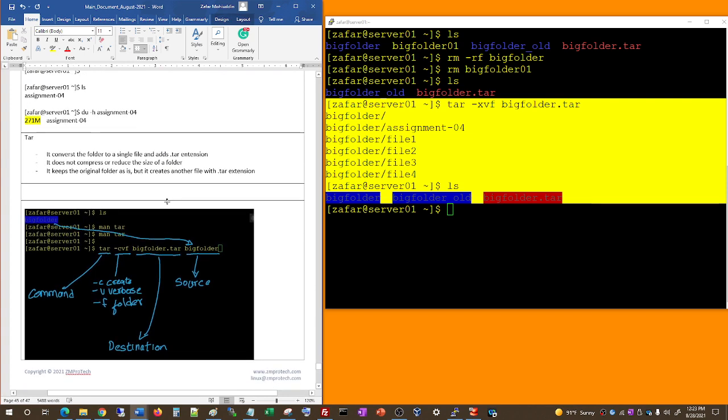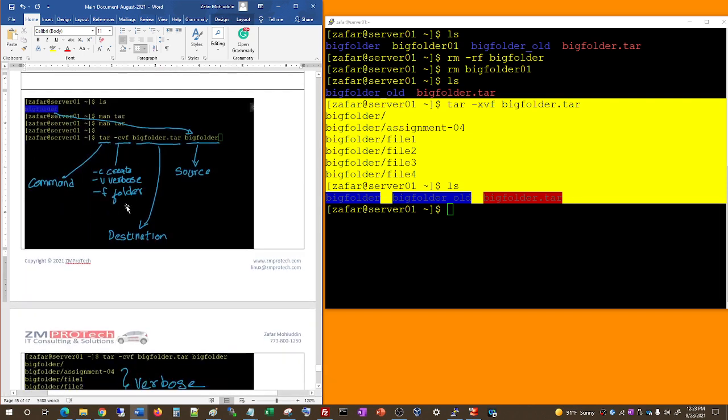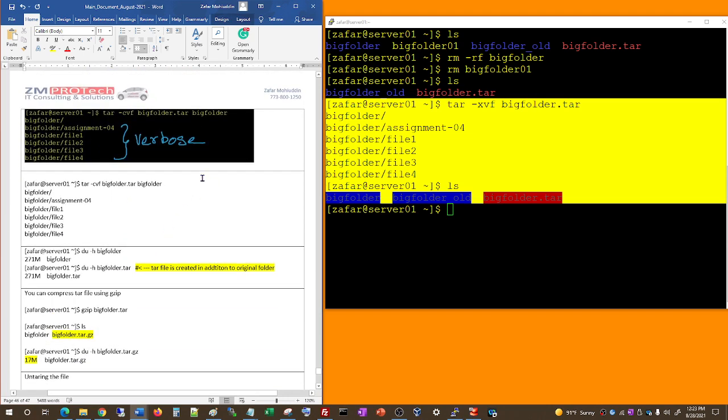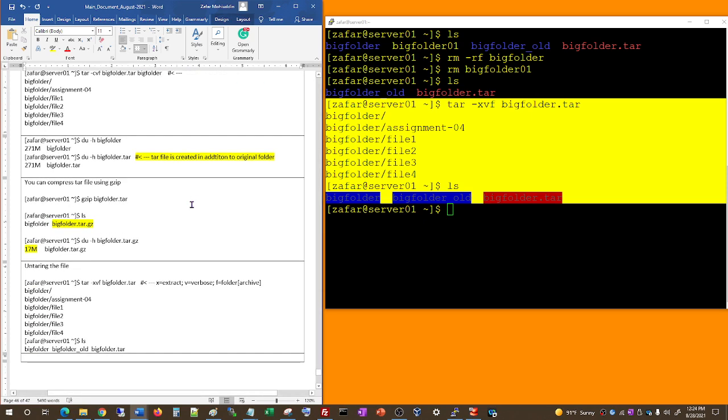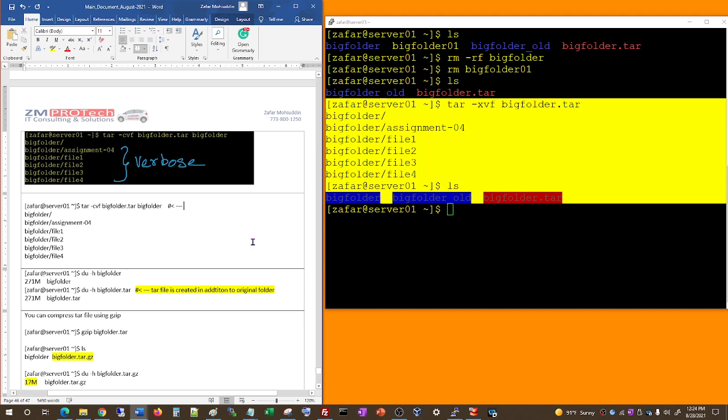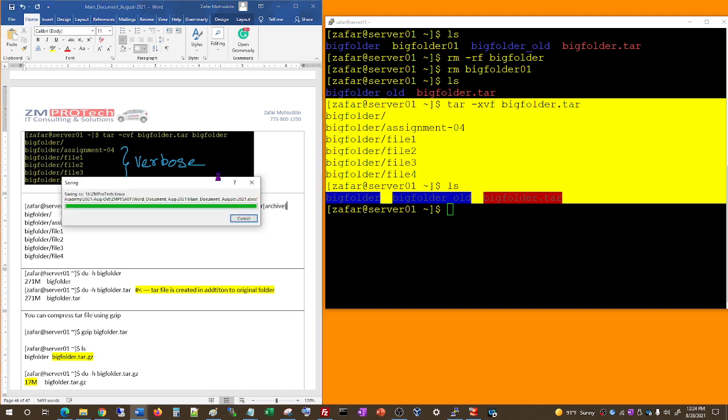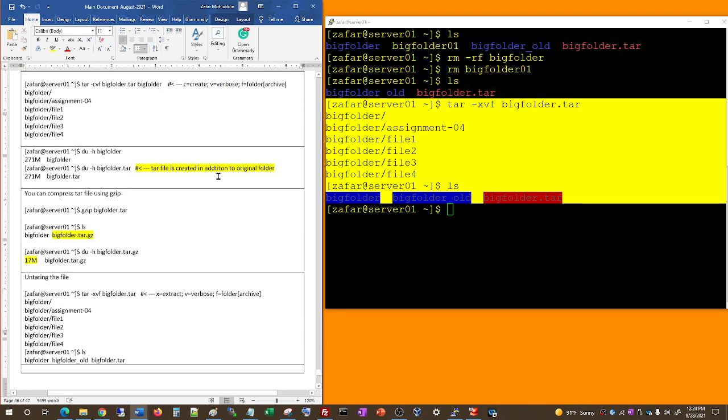CVF. C is create, V is verbose, F is equal to folder, and the last one is archive. Okay.